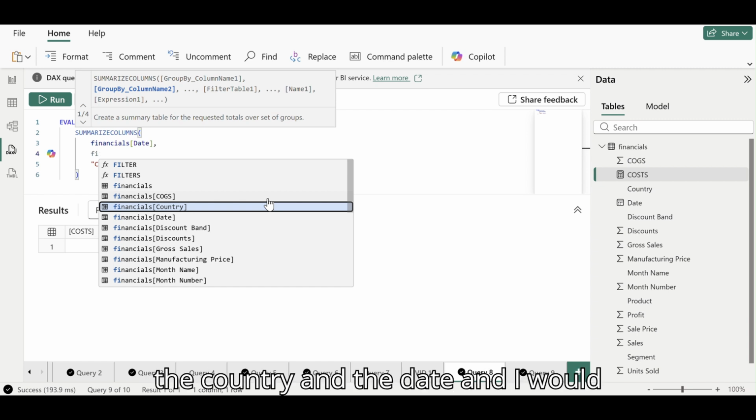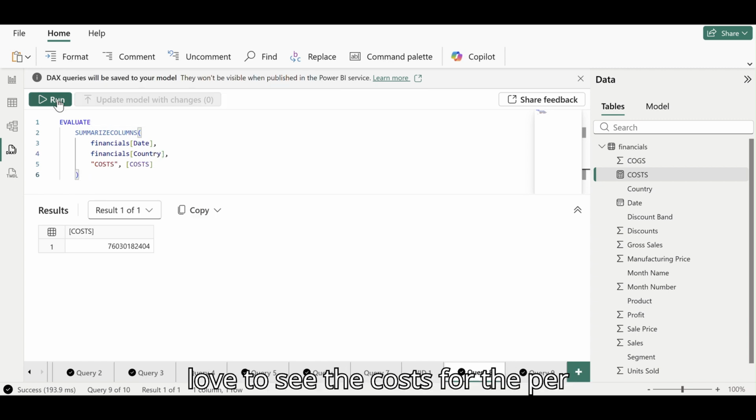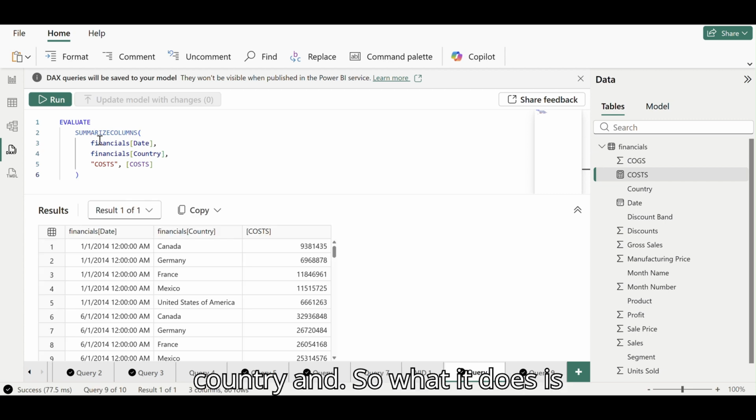And for example, I'm interested in the country and the date, and I would love to see the costs per country and date. So what it does, it creates the groups of the country and date and gives you the costs for that. You see, it's very easy, very straightforward. It gives you the opportunity already to work with it and to do analysis already here.